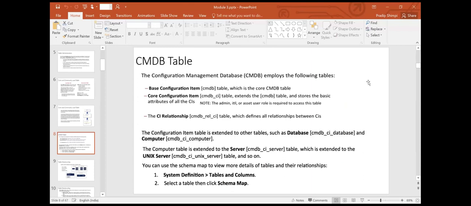Then we talked about the CMDB tables. Two CMDB tables, base configuration and core configuration, store the information about the attributes of the CI, whereas the CI relationship table stores the relationship between the CIs. And we discussed how the relationships are important to store. If you keep the relationship data properly in the system, that will help you to do the impact analysis.